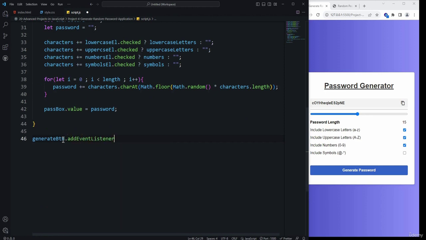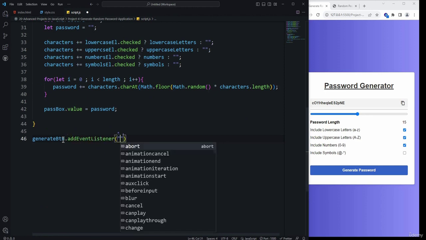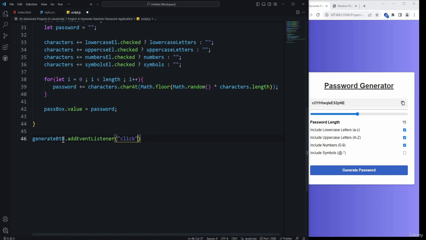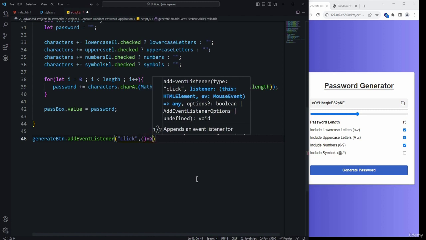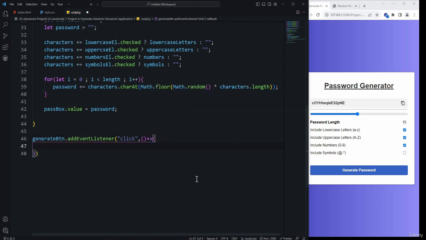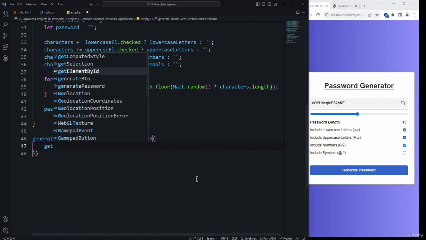So generate btn, then addEventListener. We want to listen to the click event of the generate btn, and here we need to provide the callback. So I can pass an arrow function callback, this one, and inside of the arrow function we can call generate password.